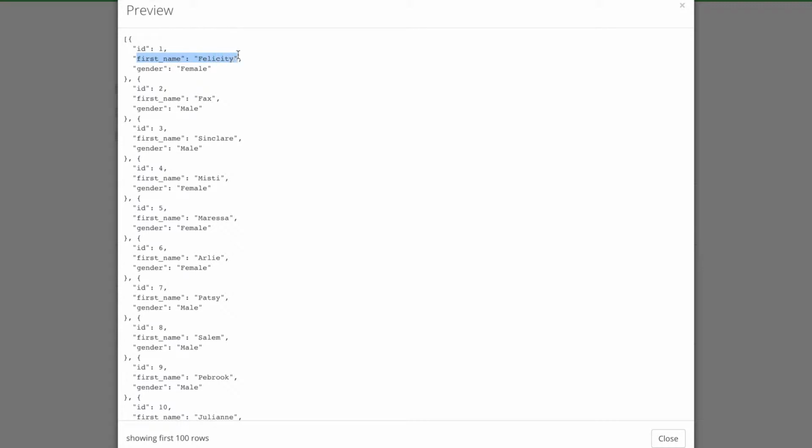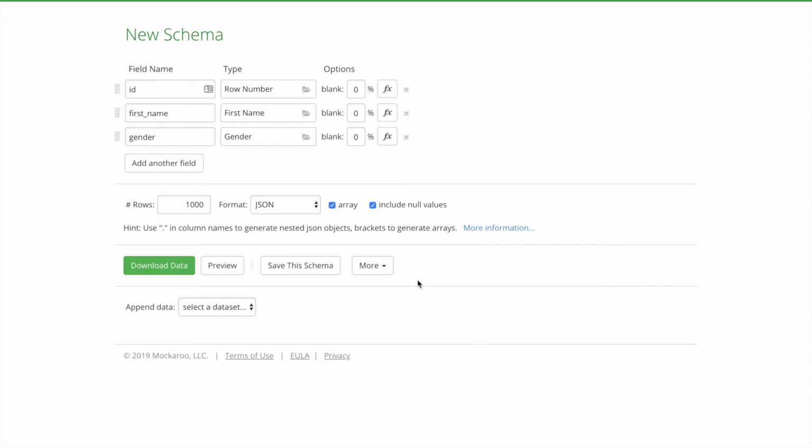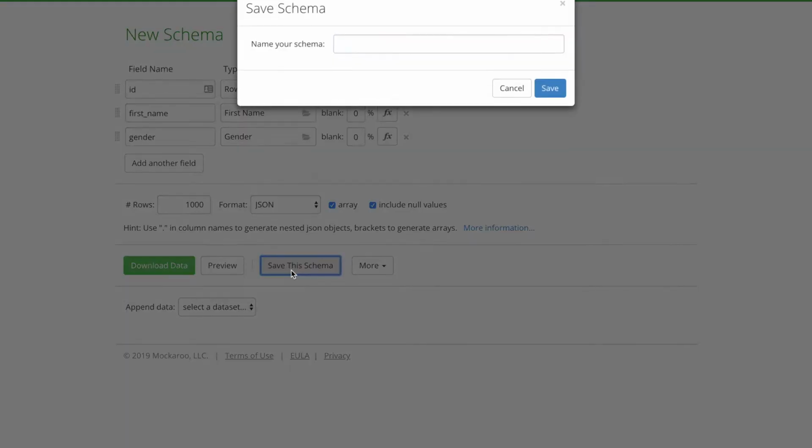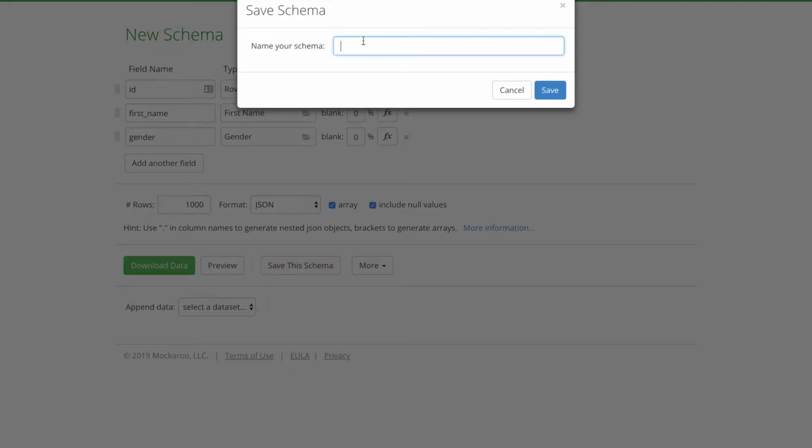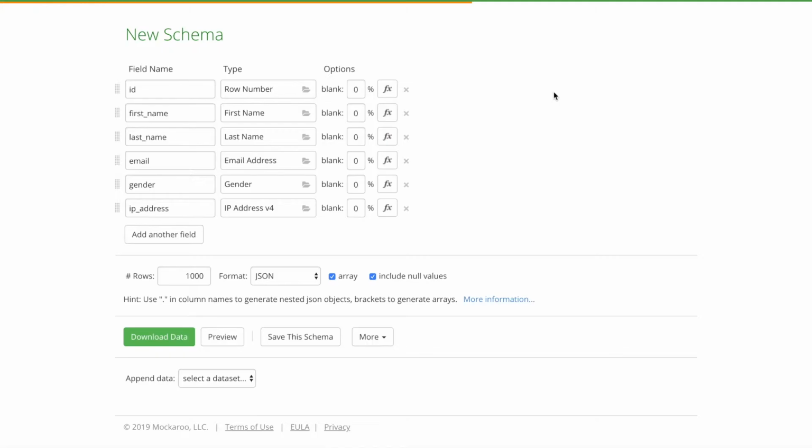So here we can see a preview where we have somebody's first name, Felicity, and female, and then here first name, Fax, and gender, male, and so on and so on. Pretty basic data. So now we want to save this schema, and let's name this schema mock API and save it.